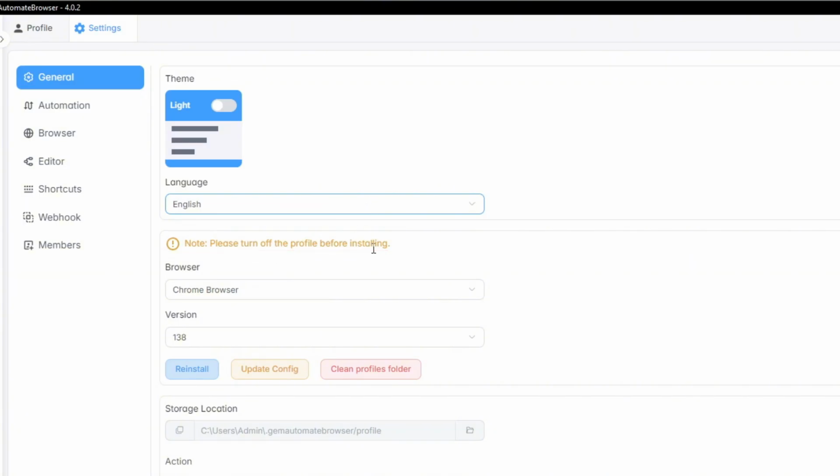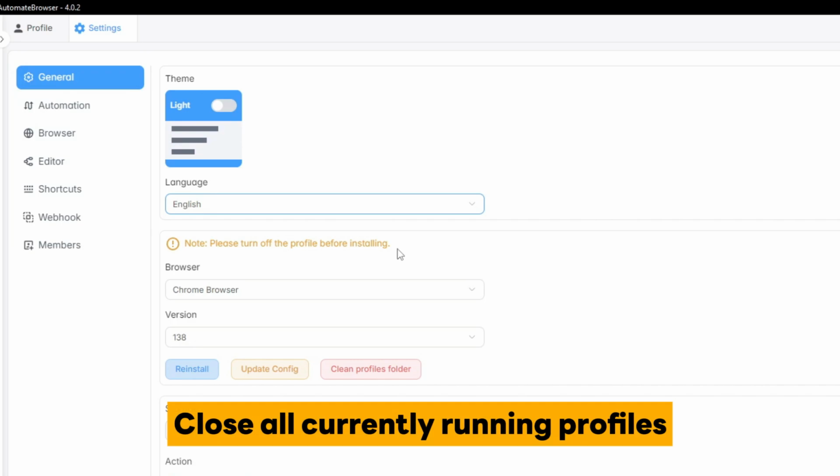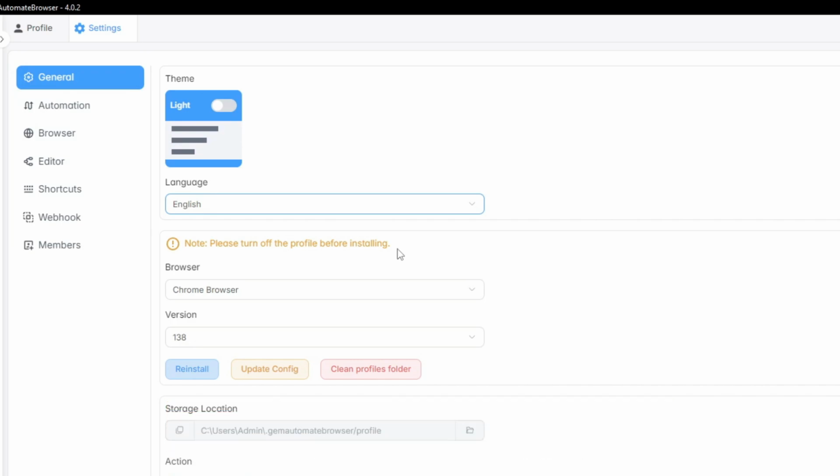Below that, a yellow warning message appears. Please turn off the profile before installing. This means you must close all currently running profiles before installing, updating, or clearing folders. Otherwise, the system may malfunction.